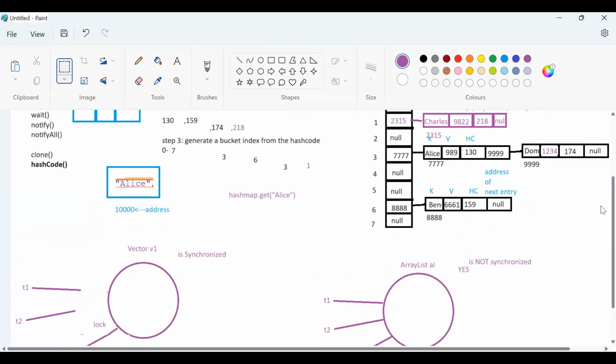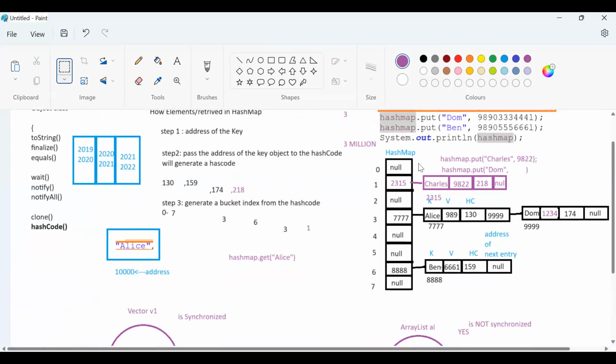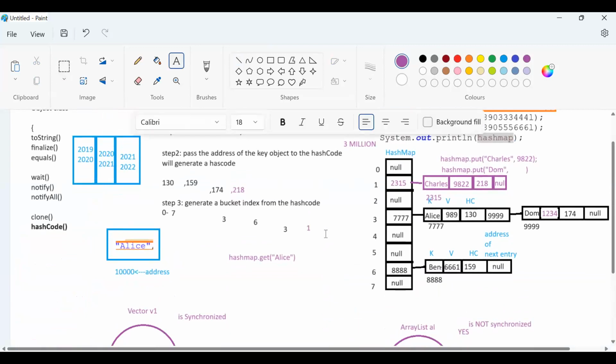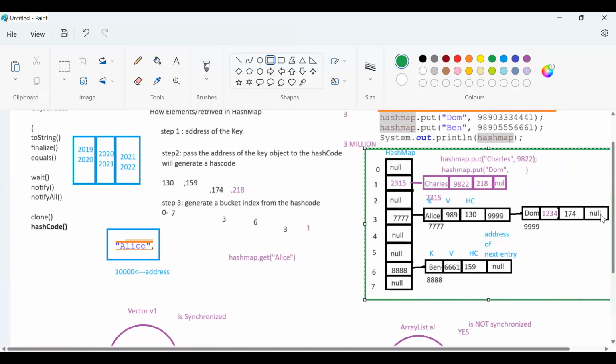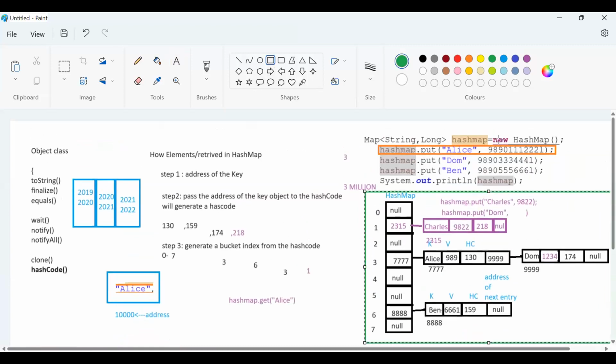So in a hash map, what we can do is synchronize the hash map. If I synchronize the hash map, then this is one whole hash map object, correct? All these are stored in one object, right? Alice, Ben, Charles, Dom are stored in which object? One single hash map object. This is the hash map object. Yes or no?